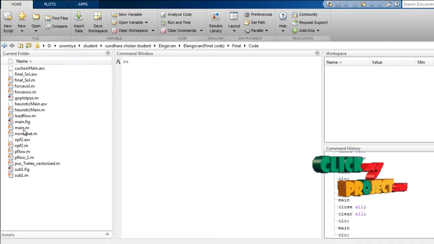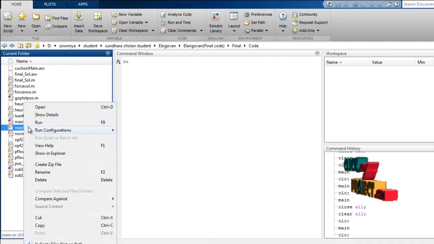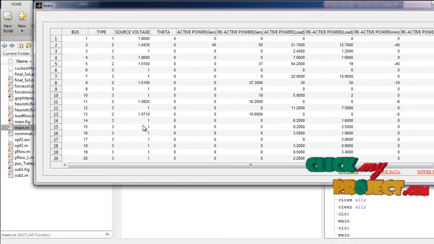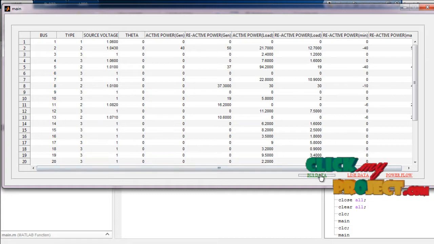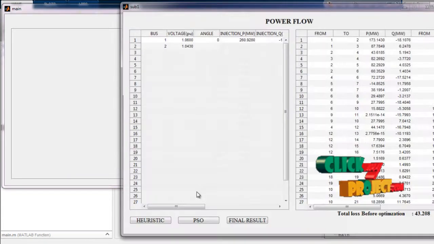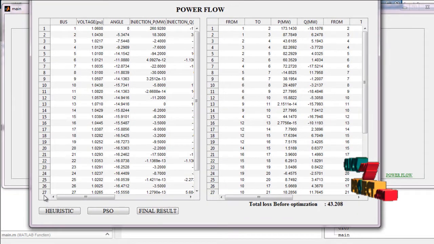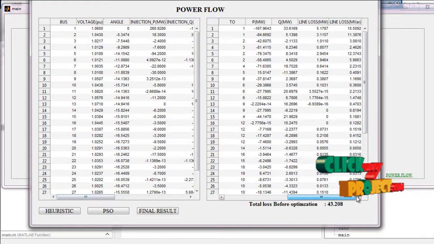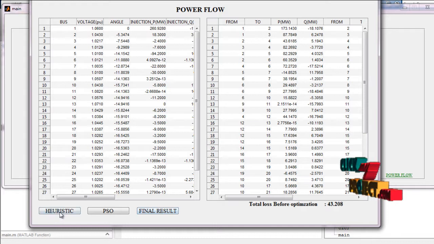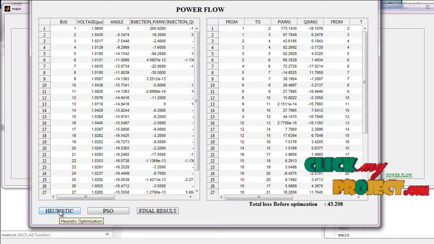For this, our source code is the main file. You have to select and run. You have to design the GUI for this model. This is our whole bus system. There are three kinds of data: bus data, line data and power flow. In the power flow you separate the data like generation, load, line loss, and minimum and maximum of power, and heuristic algorithms you have to use.